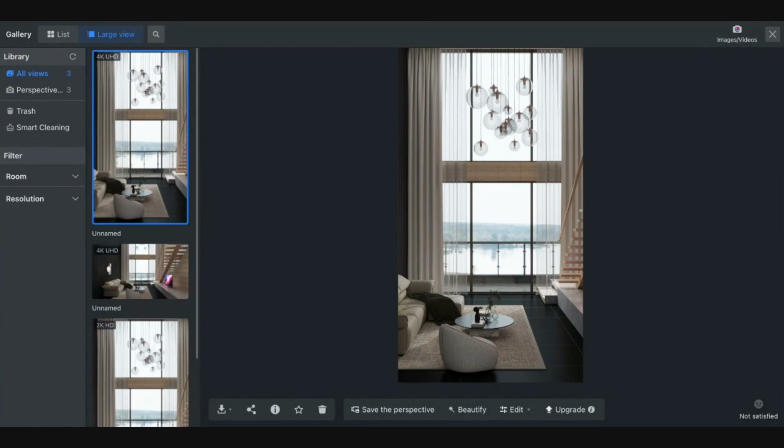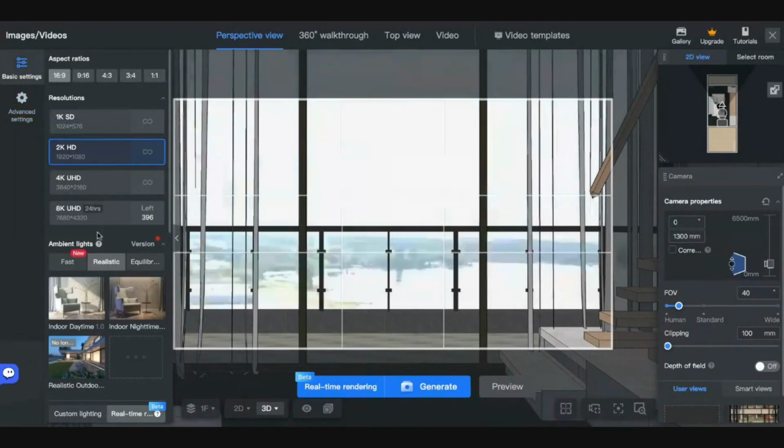In Coohom Pro, I'm unable to use 4K render quality. Is it? You cannot? You cannot click this one? Always 2K?